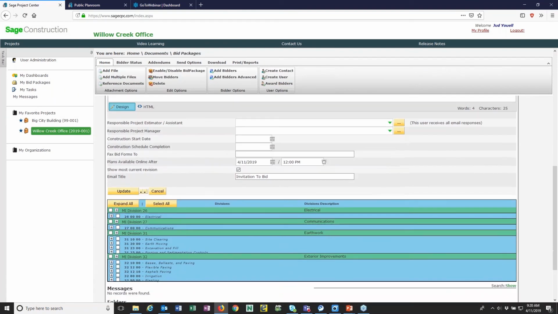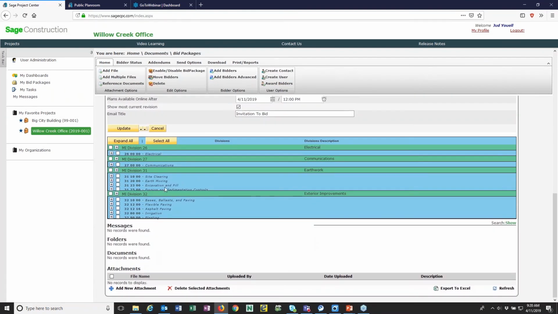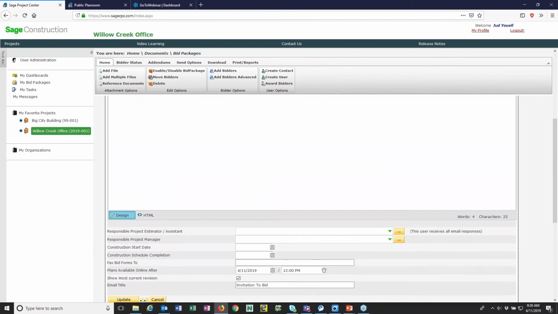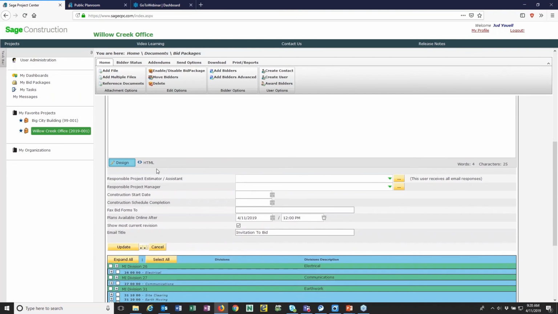And so now I come down here and I have this lovely blue and green stuff that tells me that I've got bidders. So I've got the bidders set up. I've got the bid package set up. What I need to do now is add files to it. I haven't given anybody access to any of the documents yet.